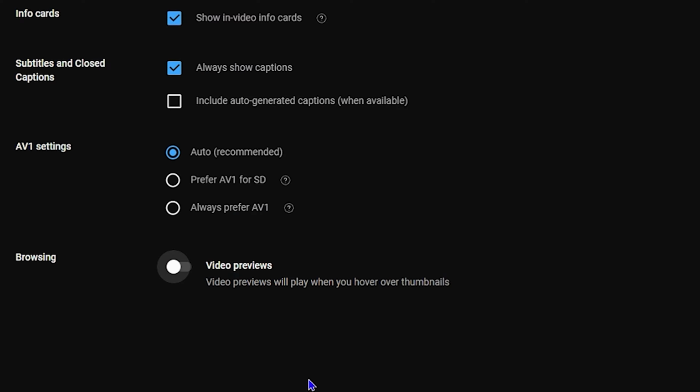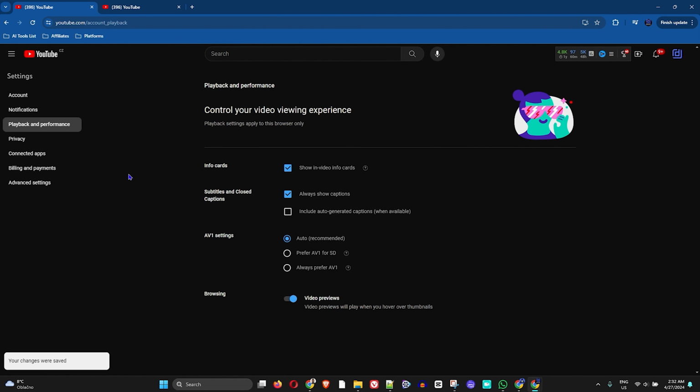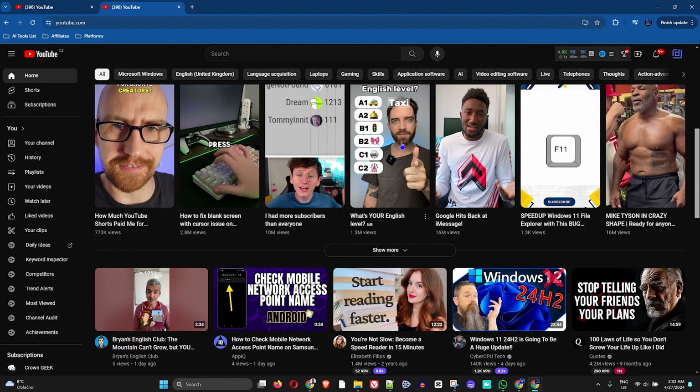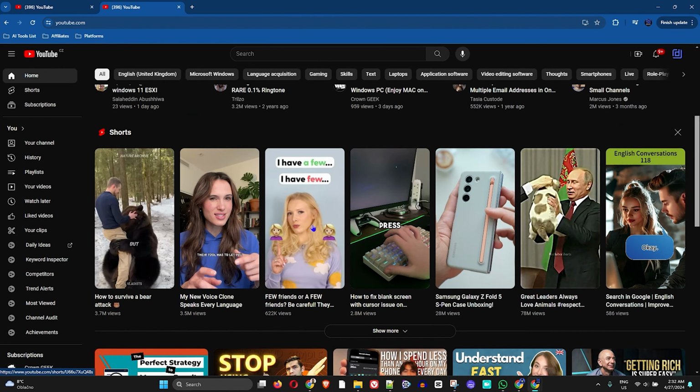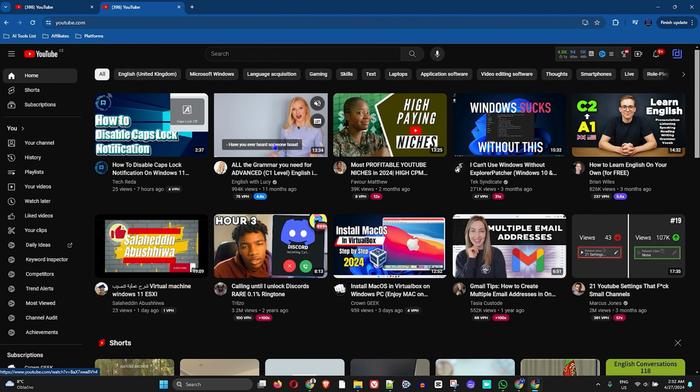So once you're ready to turn this on again, all you have to do is just come back here and turn it on under settings and playback and performance, and toggle the browsing video preview on. And then of course it will not work right away, so you just have to refresh your page, and then you can see that it will play now. See, once you hover over them, it starts to play again.